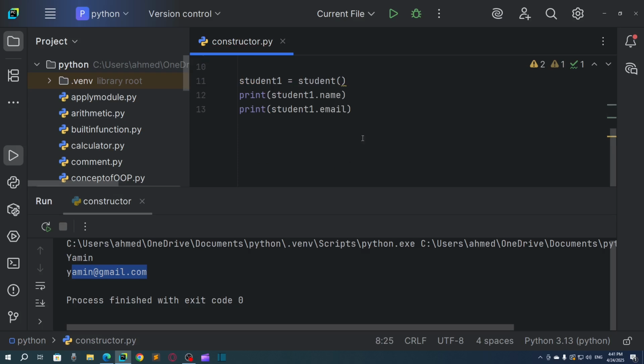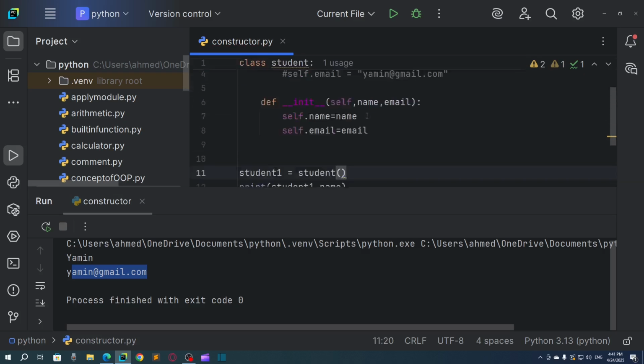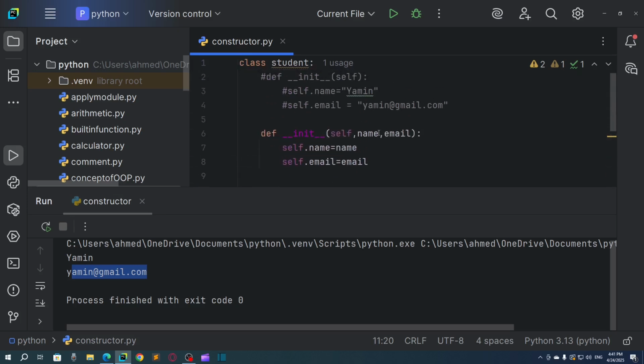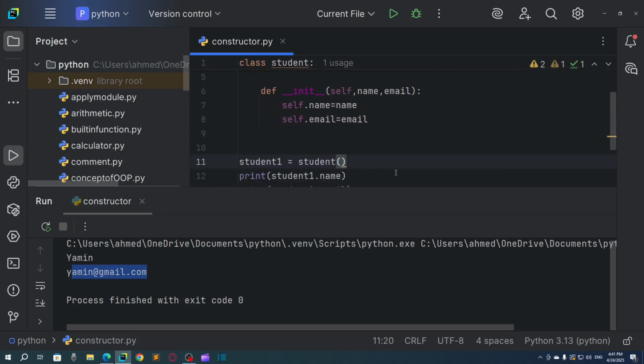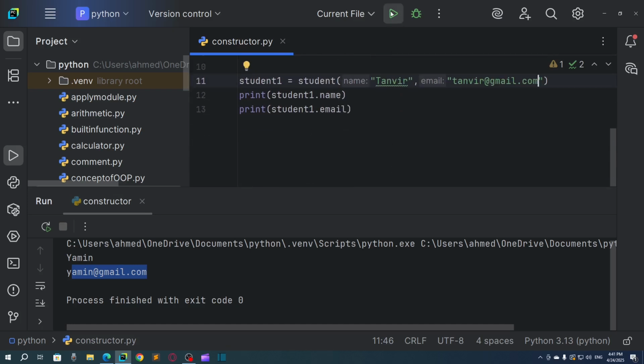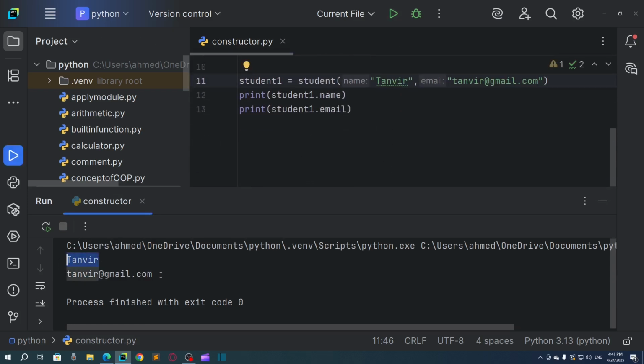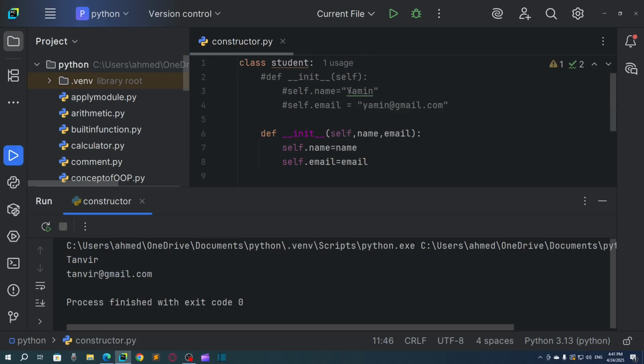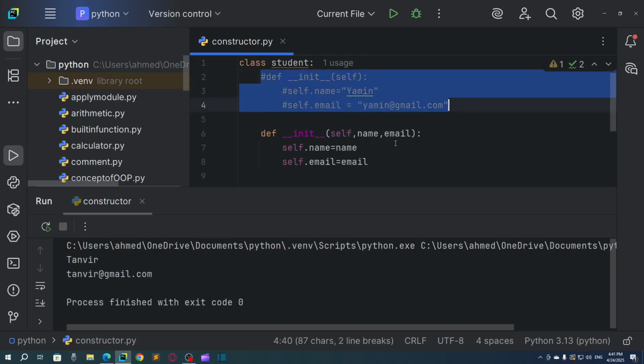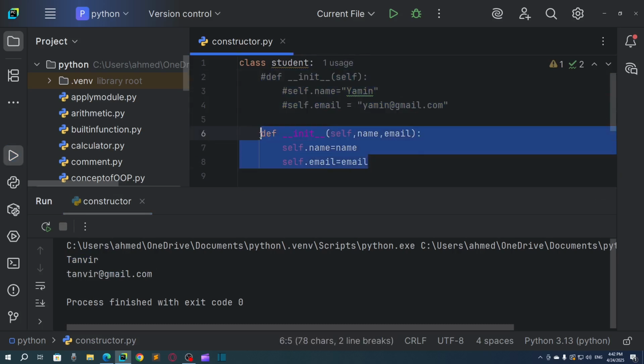So now let's go for the parameterized one. We have to give values. We have to pass two parameters, name and email. So here I have to say, okay, let's say Tanvir, comma, email is Tanvir at gmail.com. And if I run it now, you can see the first one is the default one, and the second one is the parameterized one.